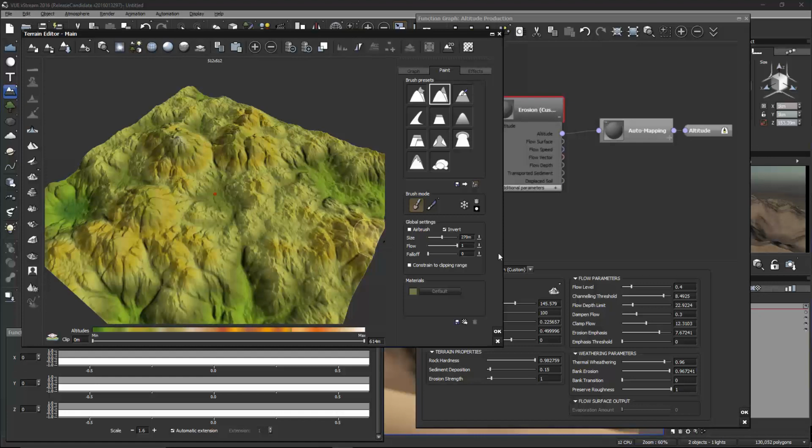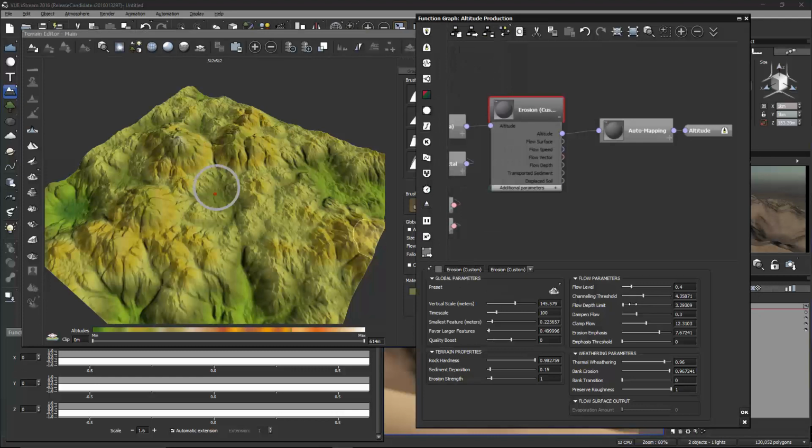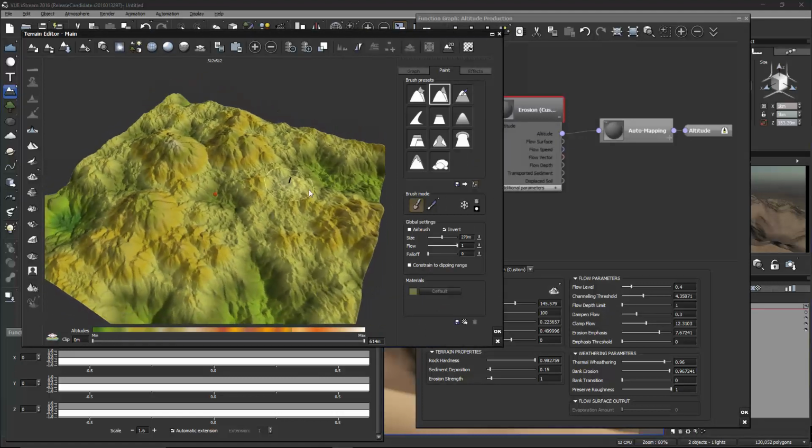And sometimes increasing one slider or decreasing it too much will nullify the other changes you've made on some of the other settings. I'm going to bring down the channeling threshold a little and bring down that depth limit to 1. And now the channels are not nearly as deep as they were before.